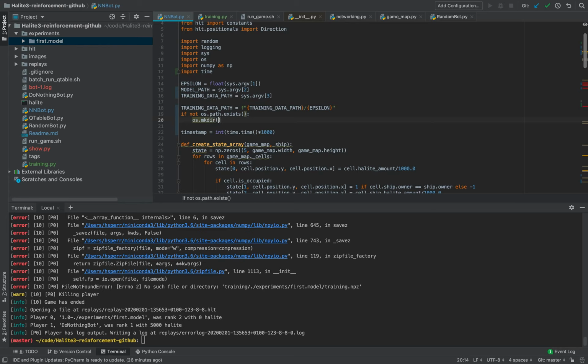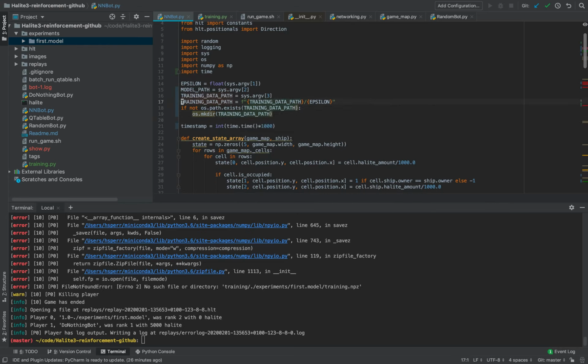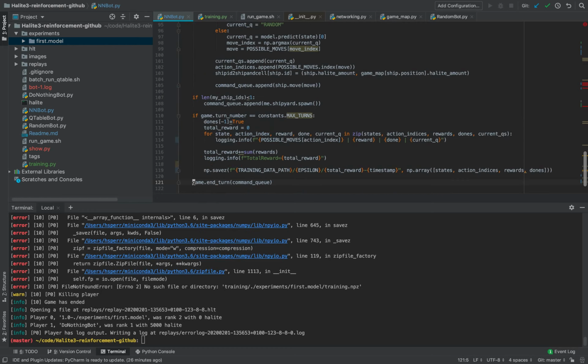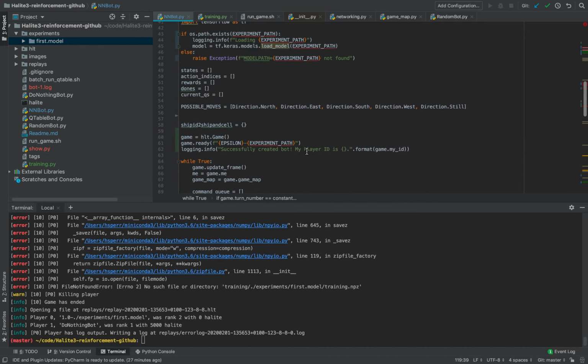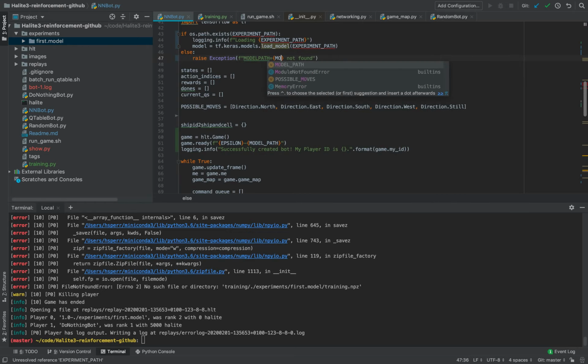Let's fix this later. So we want to have the epsilon in there. Total reward. Okay, now we still use model experiment game ready model path. This should be the model path. Also here.